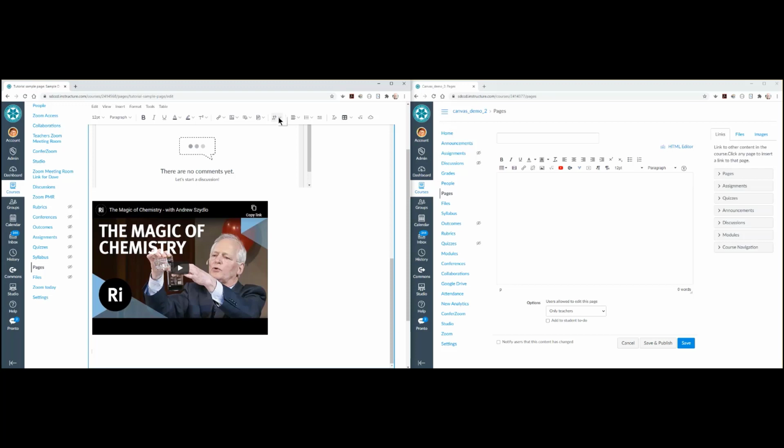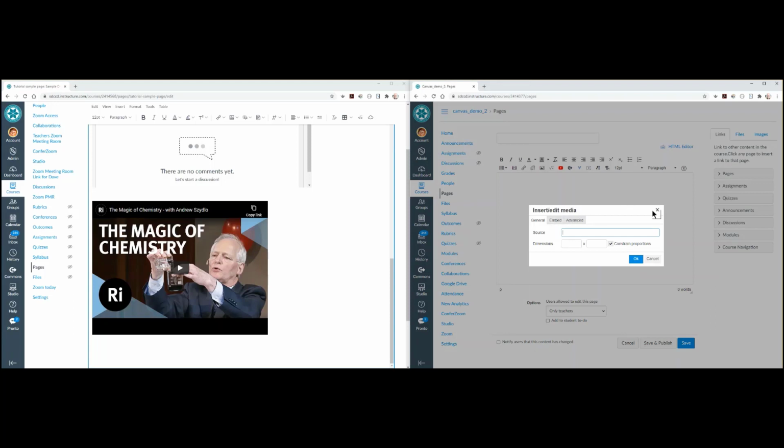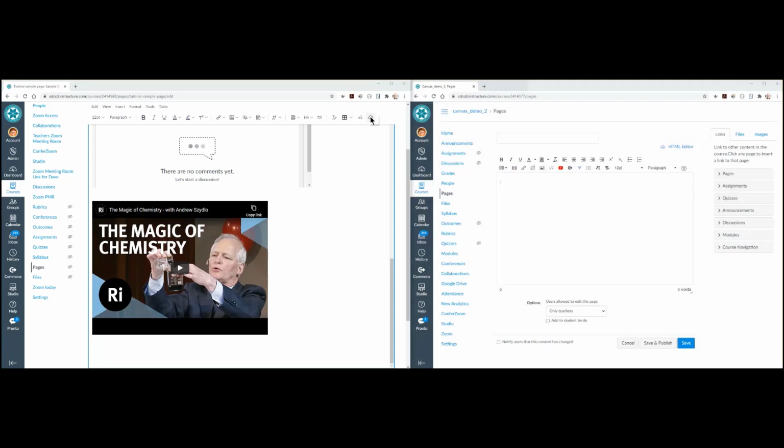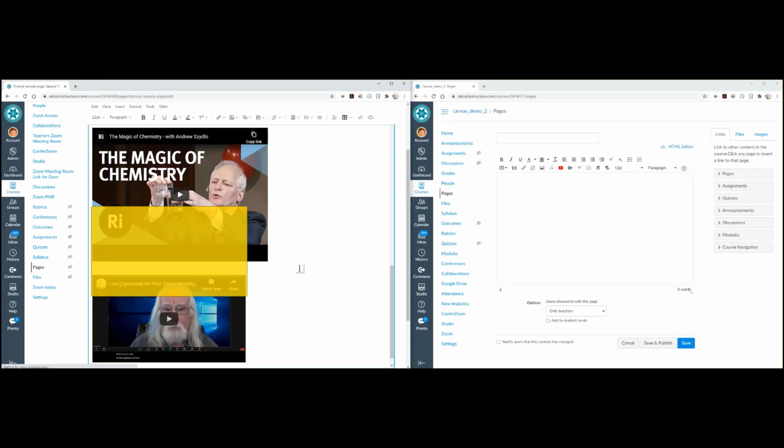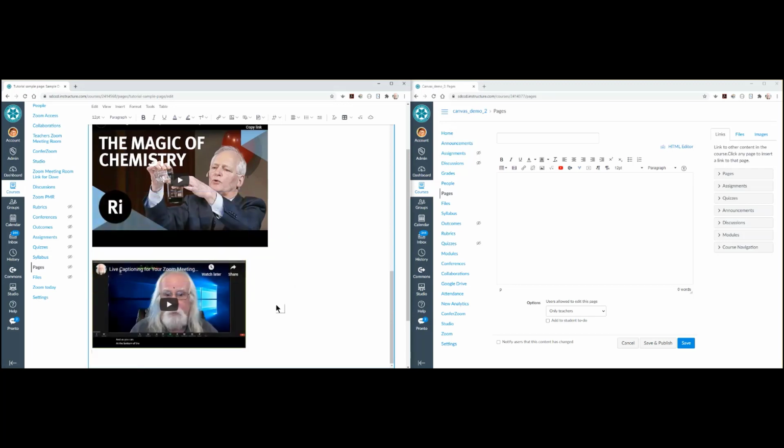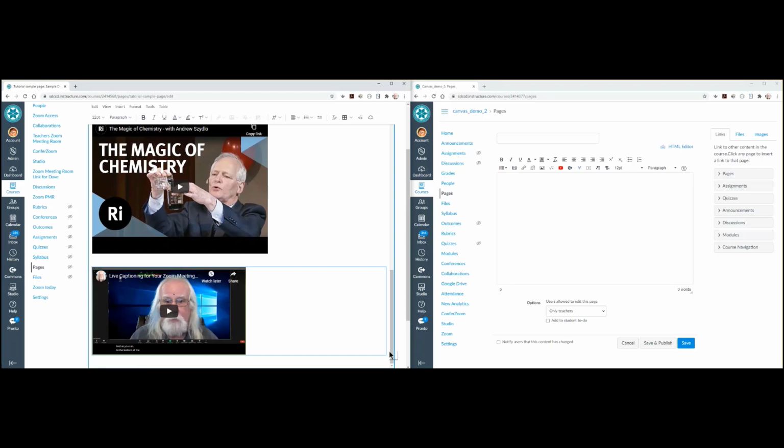I can also embed videos from YouTube or any other site that provides so-called embed codes using this Embed tool, which is brand new. This was functionality formerly buried under the Insert Edit Media tool in the Embed tab here. If I just click that Embed tool, I just need an embed code for a YouTube video. I've got one handy on my clipboard here, and click Submit. And there's a neatly embedded YouTube video.